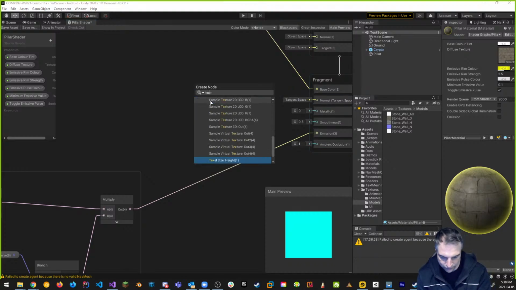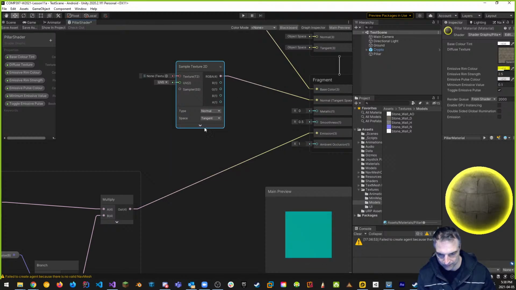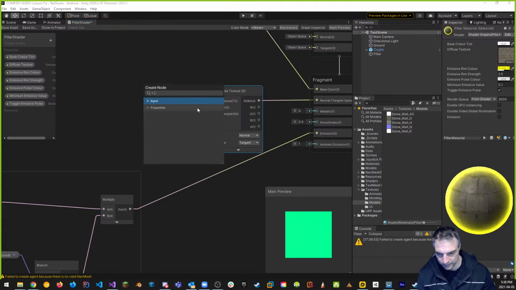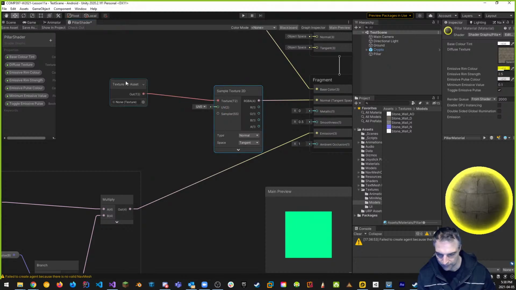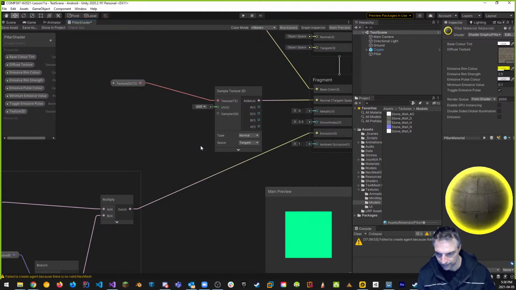I want to make a new texture, just like we've done before. And we want to do an RGBA texture. There it is. But this time, instead of the type being default, we want it to be normal. So a normal map. Tangent space is correct. And then what we want is for it to be an input, which is a texture input. So texture. There it is. And I want to right click onto this and convert it to a property. And this property here, I will rename to normal map.